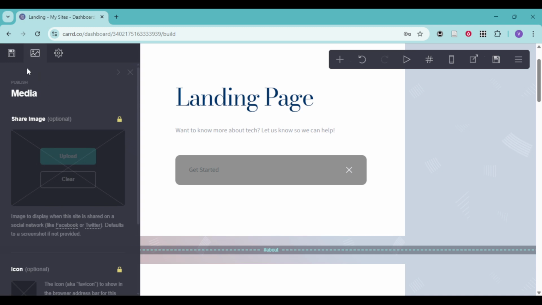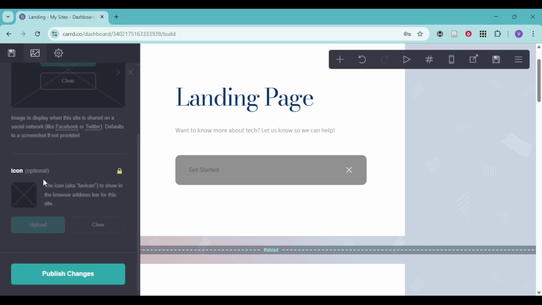Inside the Publish panel, switch to the Media tab. This area stores files associated with your site, including your favicon. Scroll until you reach the icon section, then click Upload. Choose your prepared image and confirm. Card will attach that file as your site icon.